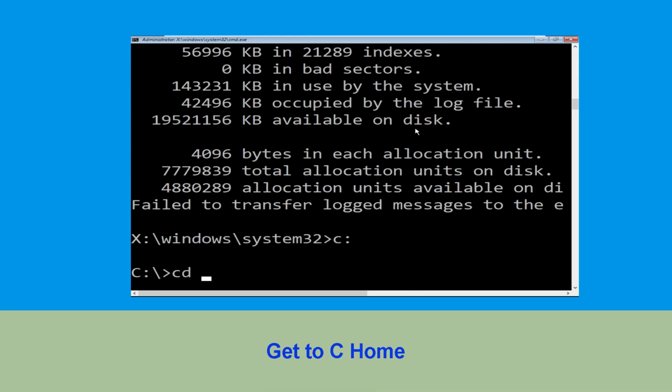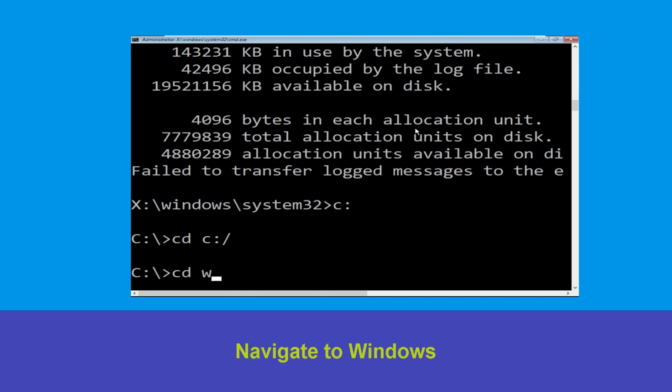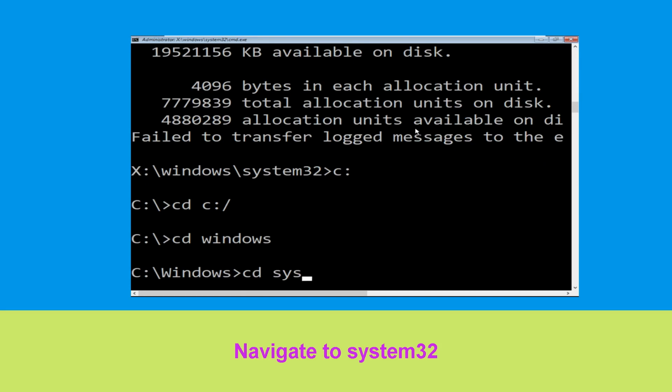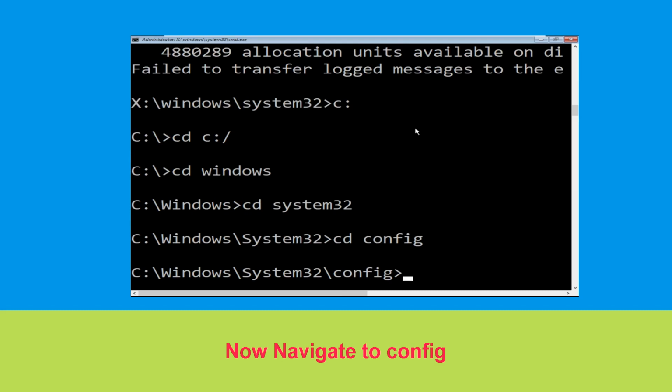Now we need to type cd space c: and hit enter to execute. Now type cd space windows and hit enter to execute the command. Now type cd system32 and hit enter. Now execute this command. Type cd space config and simply hit enter.